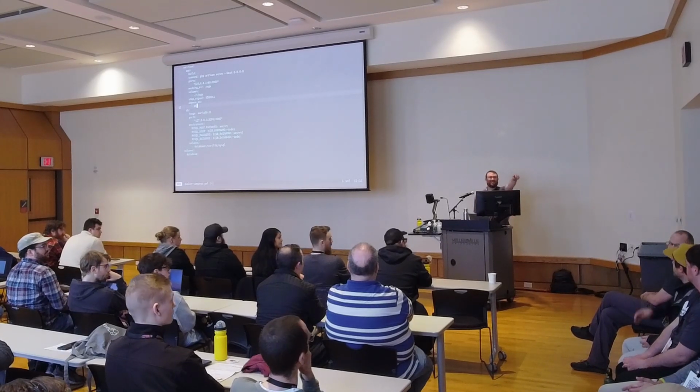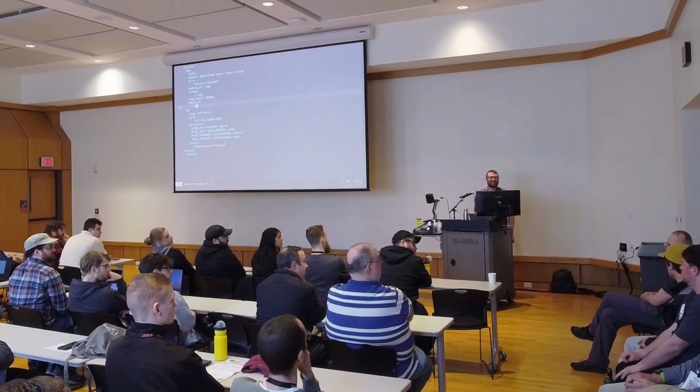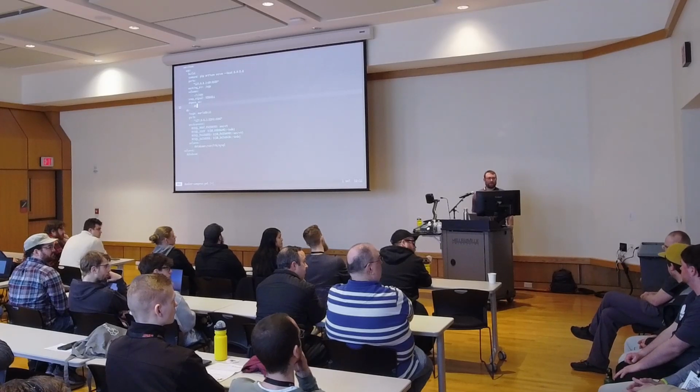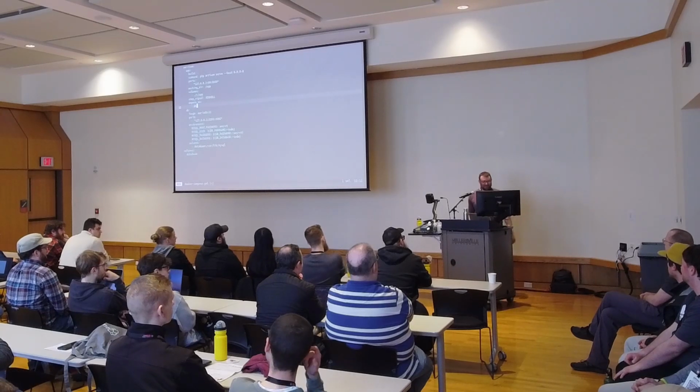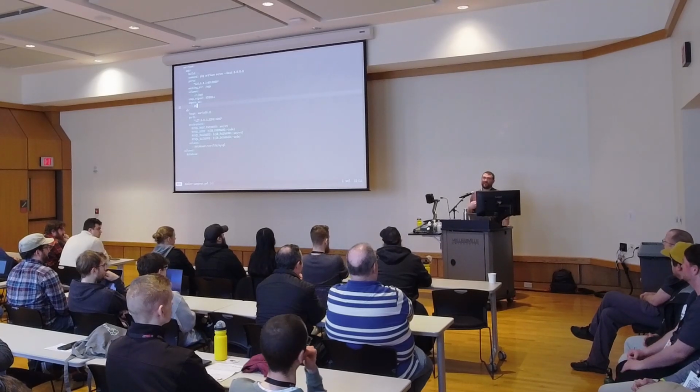Oh, one more hand. Yeah, it's kind of a basic question, but what is the difference between a virtual machine and a container? That is a great question. I had a slide about that and I took it out because I thought it would take up too much time. So, the difference between a virtual machine and a container.